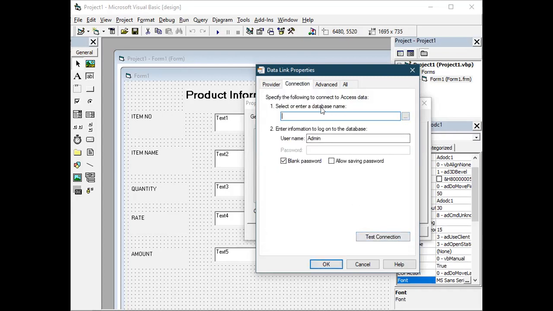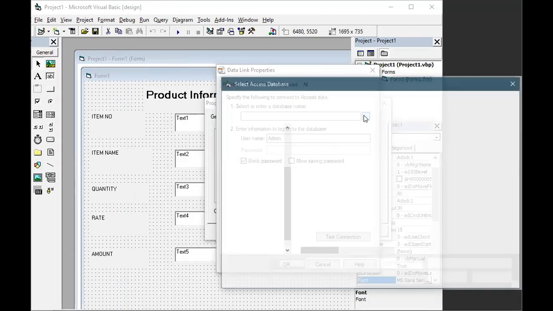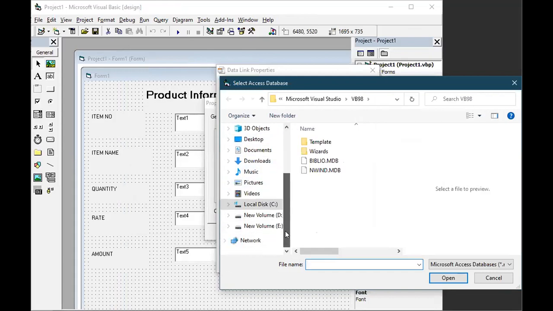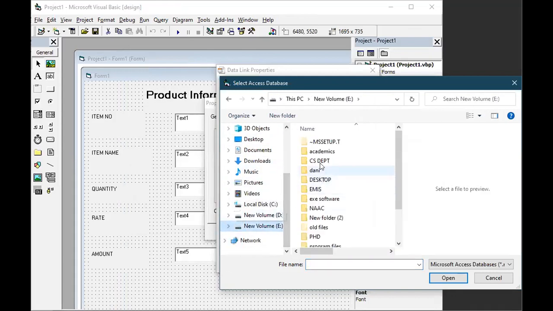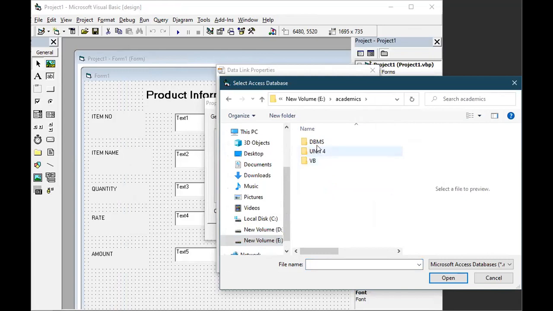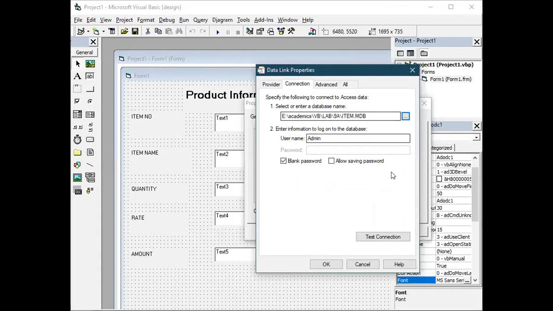Here, it will ask for the database name. See, enter database name. You could remember our database was saved inside the E drive. So for this reason, saving the content in a particular folder is very important. The database name is item.mdb. I need to select item.mdb. Click on test connection.